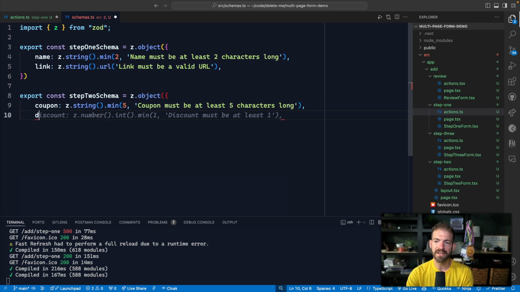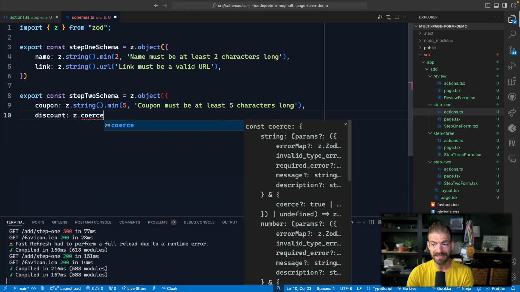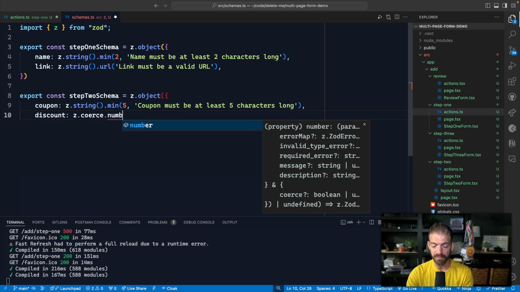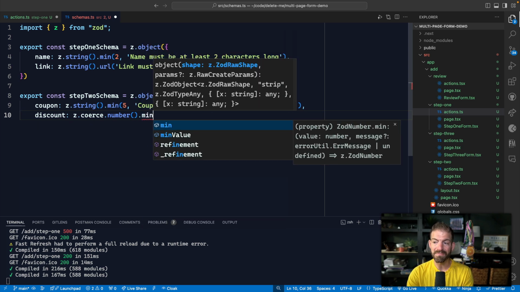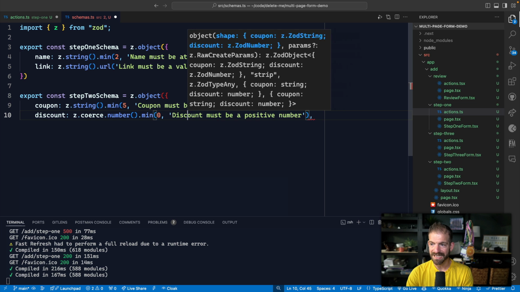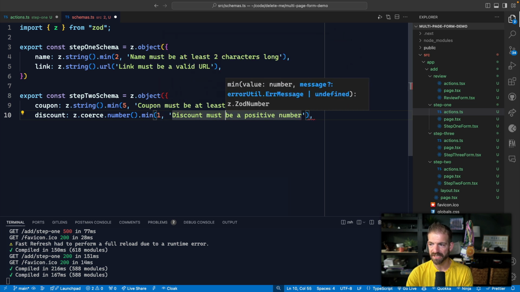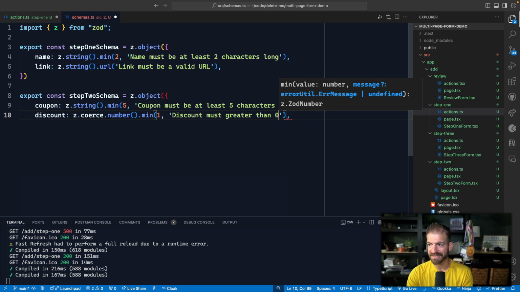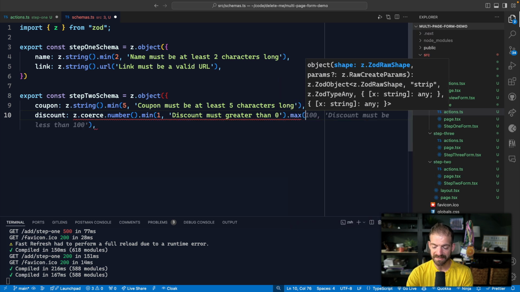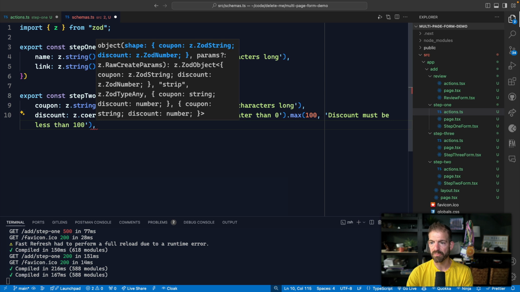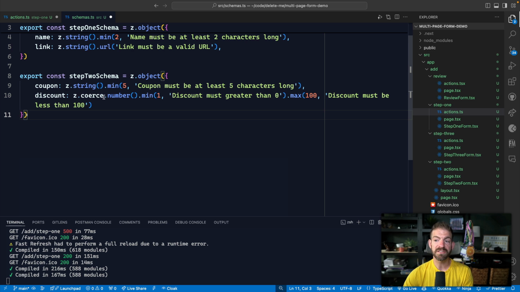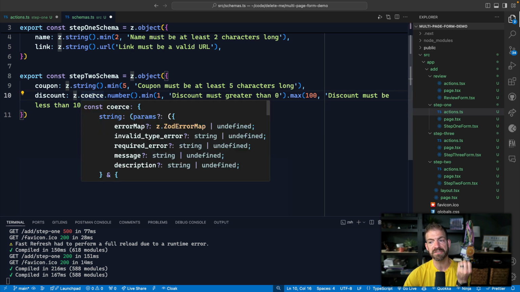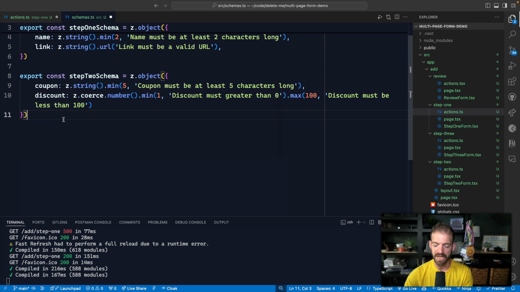And then we'll also have our discount, which is going to be not a number directly, but we want to coerce the input to a number. Then we'll have a min of not 0, but 1: discount must be greater than 0. And then we'll have a max of 100: discount must be less than 100. Then we can close out this object. Again, because the form data inputs are strings, we want to convert that string to a number, and then we define our min and max there as well.